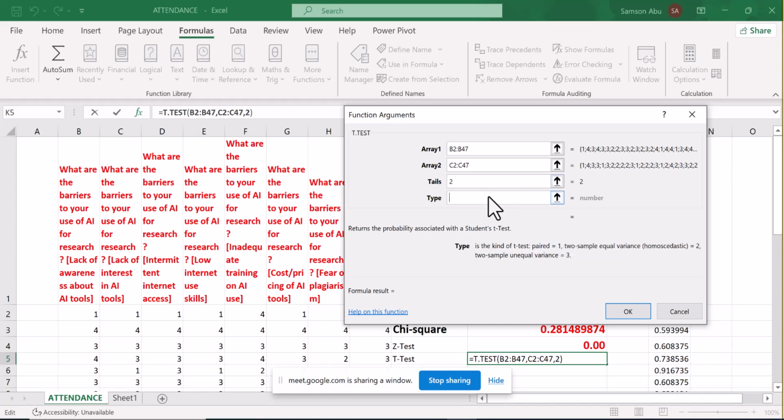If you are using paired test, you use one. That is type 1. If you are using two sample equal variance, we use 2. That is type 2. If we are using two sample unequal variance, that is 3. That is type 3.